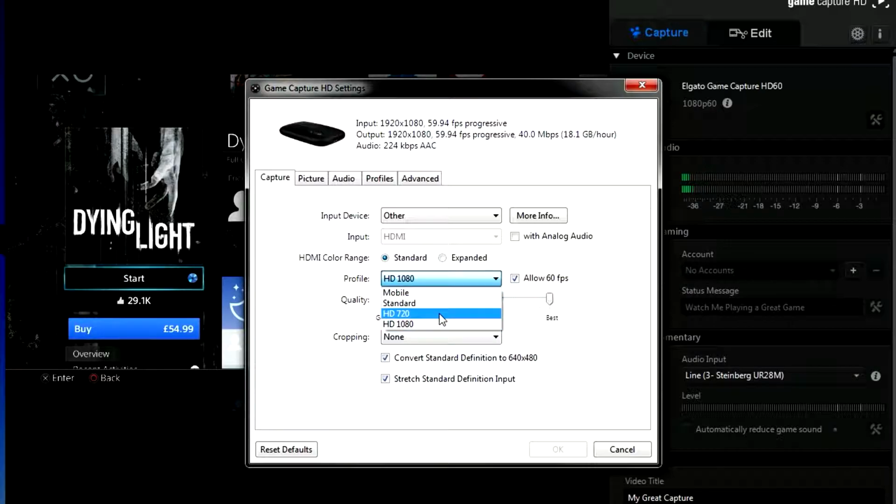1080p, 720p, standard, and mobile. I can't see why you would want to record in mobile, but there's the option there if you do. So I've got mine set to the highest, 1080p, and here you've got the quality, so you can set it to low, medium and high.